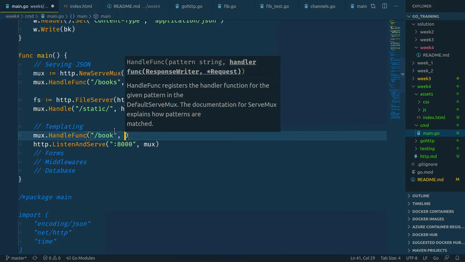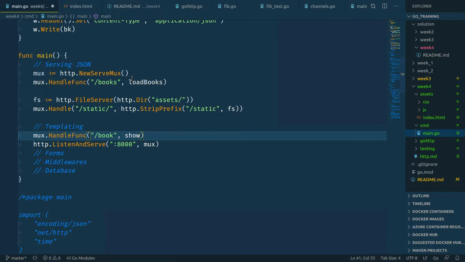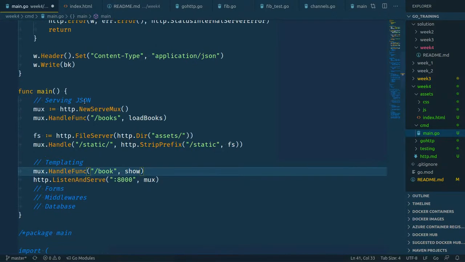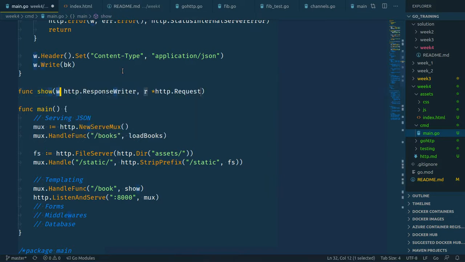Let's just call it show. I think show is fine. I don't need to call it show book. All right, so we're going to come up here, not down, up, and define our show function, which again is going to implement this handler function interface. It's going to return nothing.